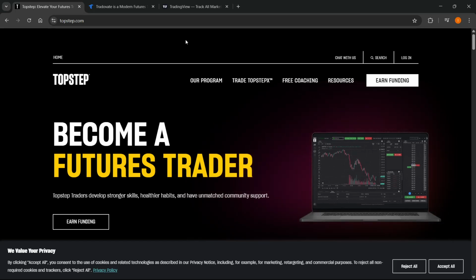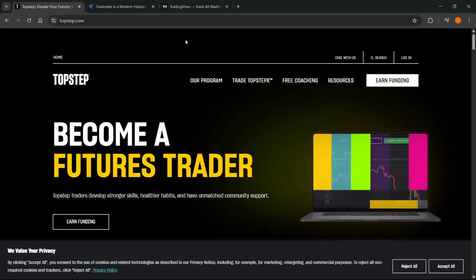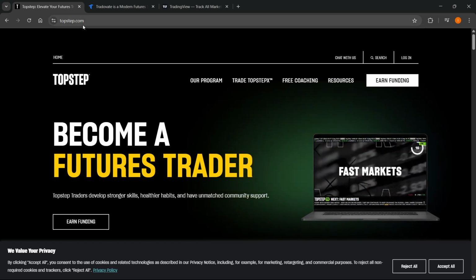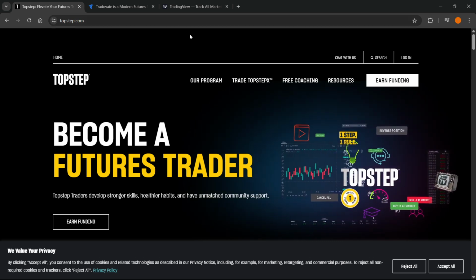In this video, I'm going to show you how to connect TradingView to Topstep. So the first thing you want to do is go to topstep.com, which is their official website, and then click on Earn Funding, top right over here.